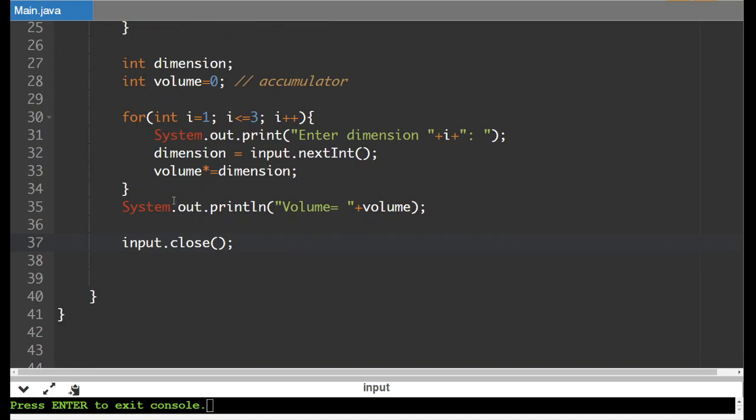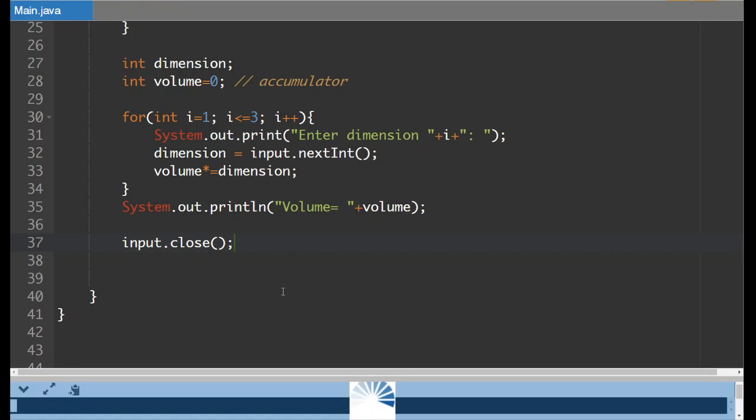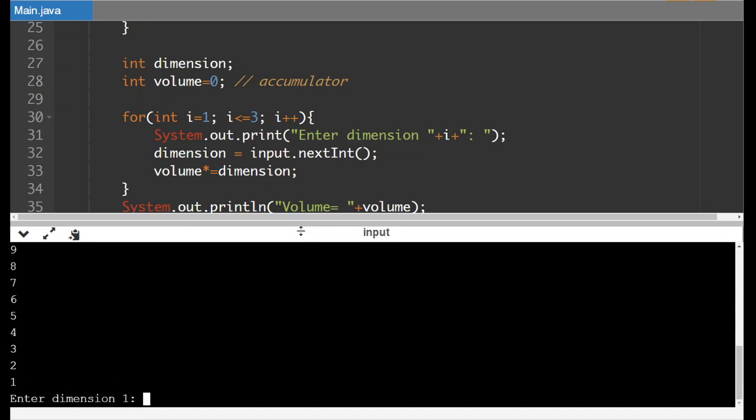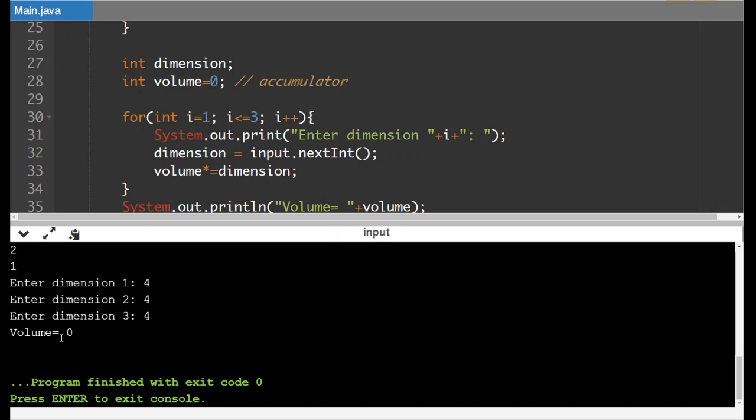Okay, so now taking a look at this, the volume is going to be calculated like this, but there's a little bit of an error in here. So enter dimension 1, go through 4, 4, and 4. You'll see that that yields the answer 0, which is not correct. So that's going to be a bit of a problem.